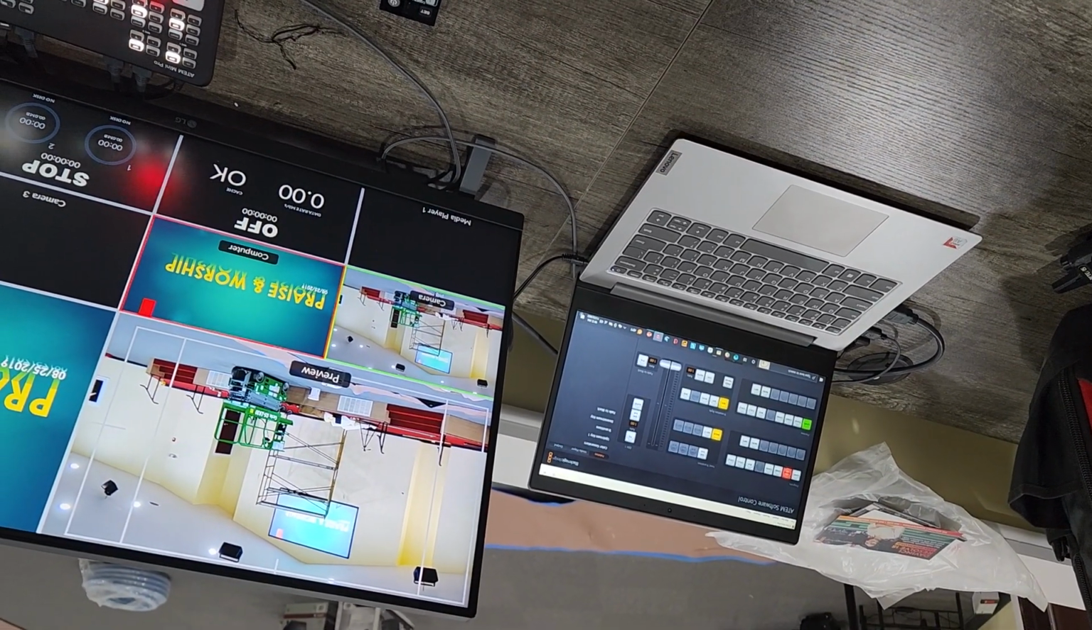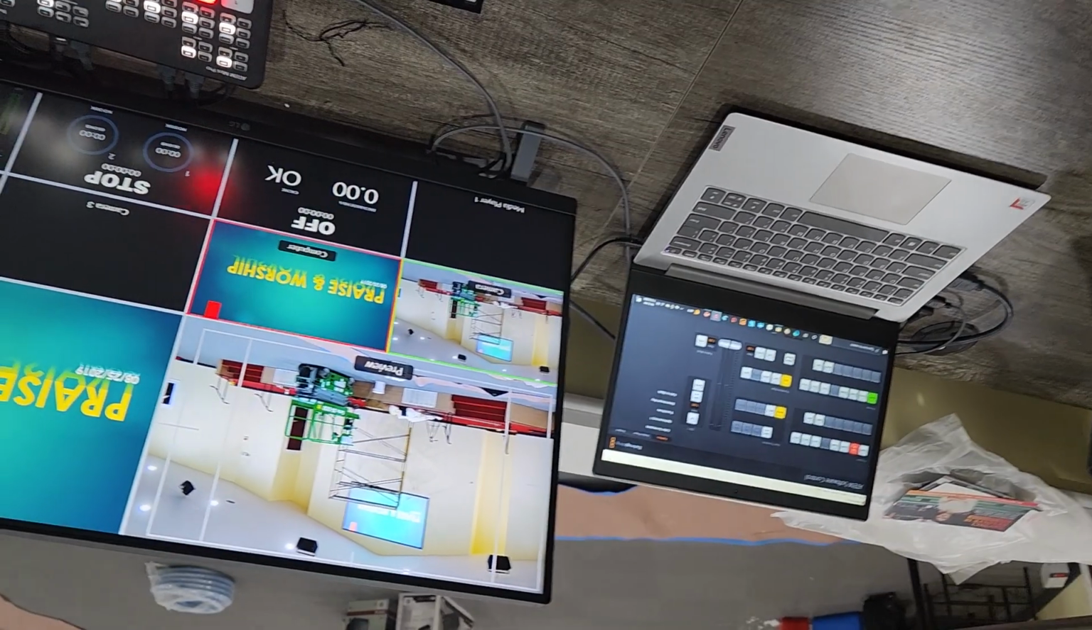Is this touchscreen? Pardon? Is this touchscreen? No. Okay. No.